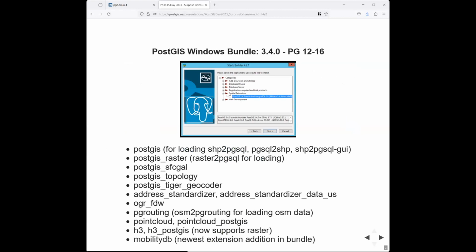So it's the very first extension I can think of that actually depends on PostGIS raster also. So it depends on both PostGIS and PostGIS raster. And newer than that, MobilityDB is now shipping with the PostGIS Windows bundle.